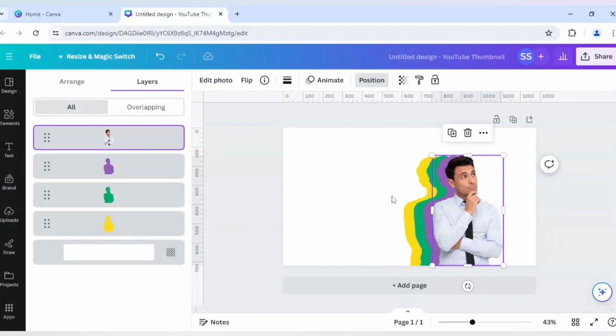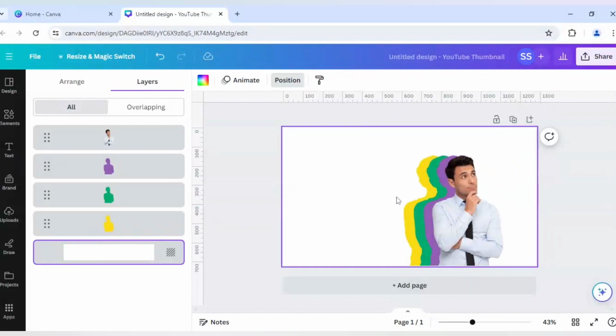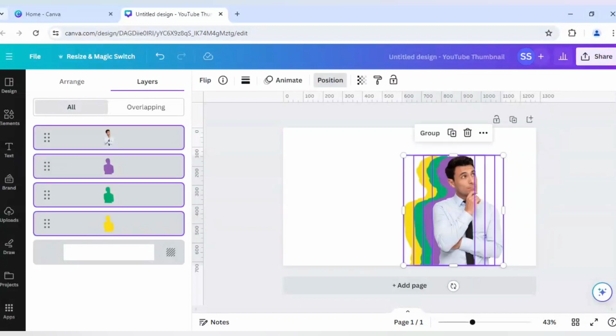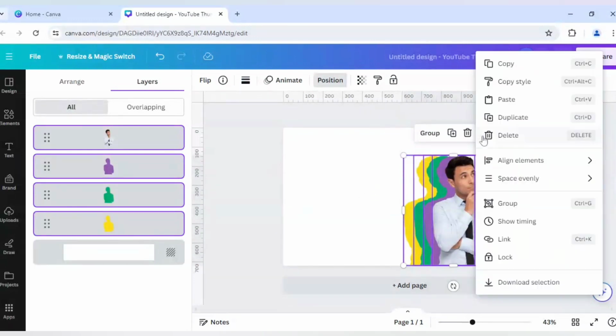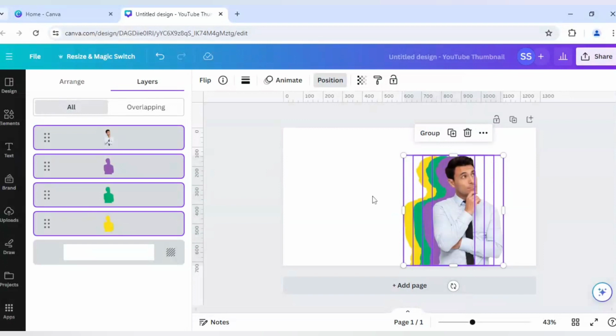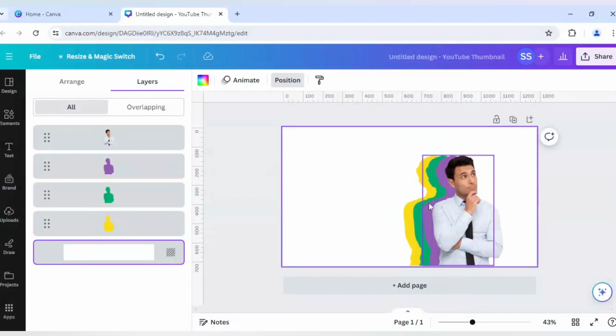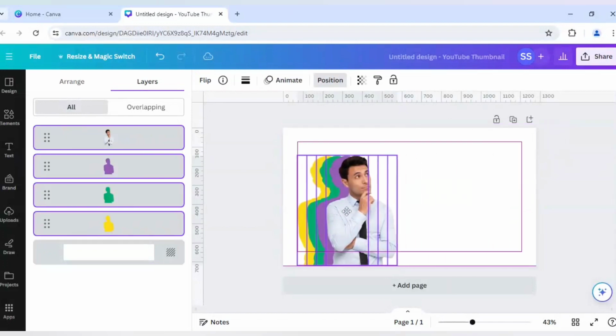After doing that, press Ctrl A or select all here, and after that I will need to align it. For this I will need to tidy up, or you can do this horizontally so that the elements become equidistant. Okay, so after this is done, let's bring it to the edge here.